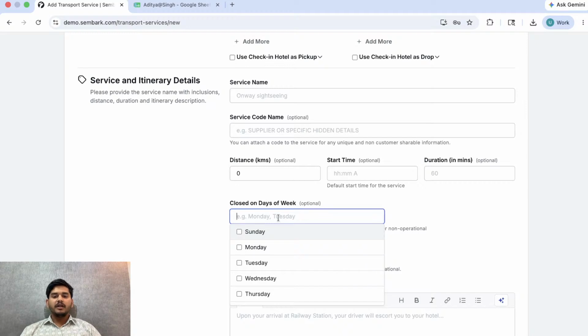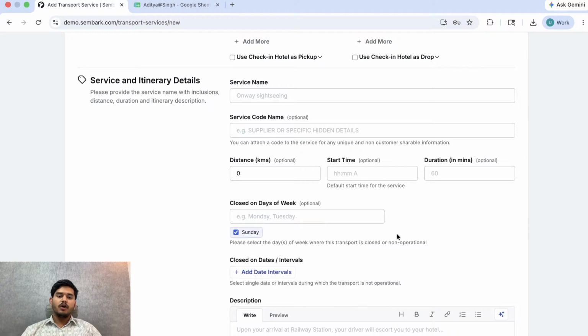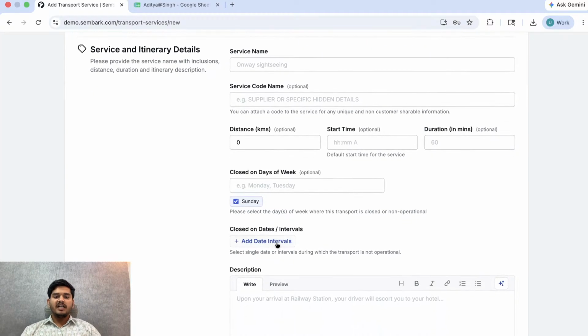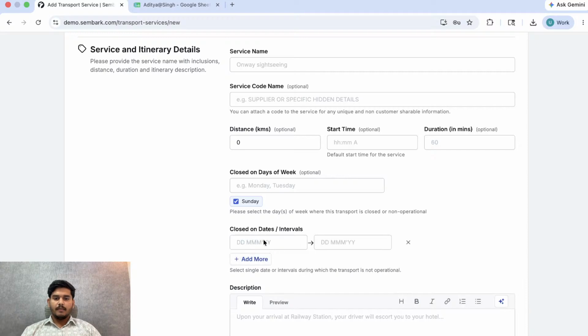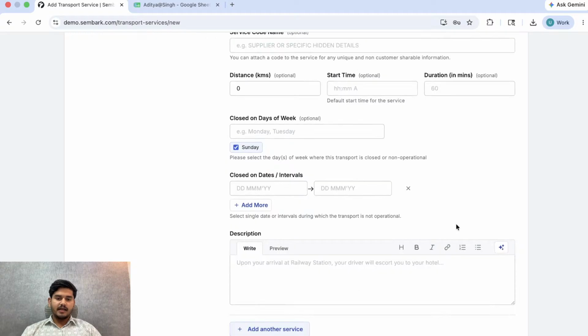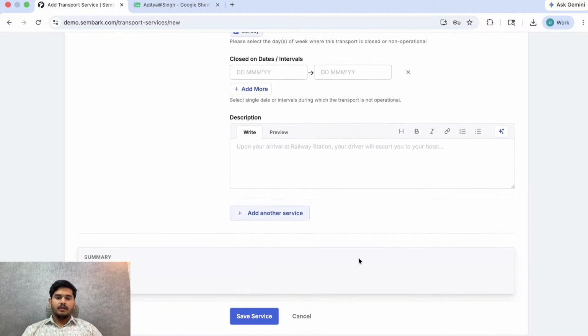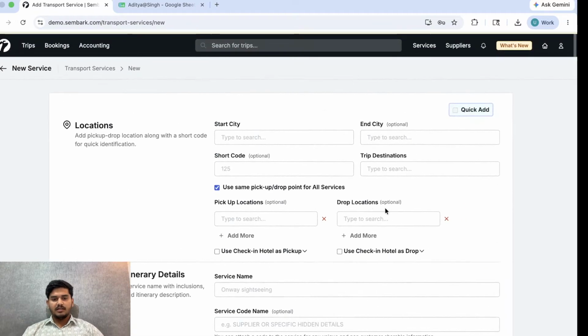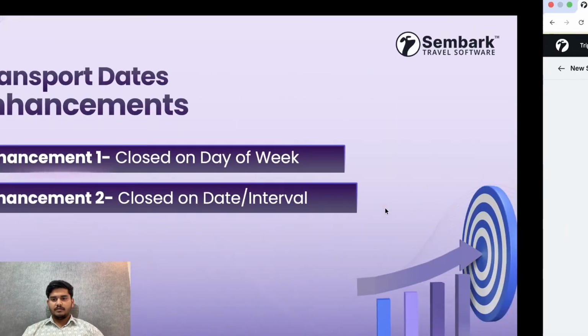Now you need to select the particular day for which you want to close the particular transport service. For example, I am closing this service on Sunday, so I need to select that Sunday. Now the system will automatically pick that service as closed on every Sunday, and you can also add multiple intervals in this. You just need to select the date ranges according to your close dates and simply save the services. So this is how you can select transport closing dates.